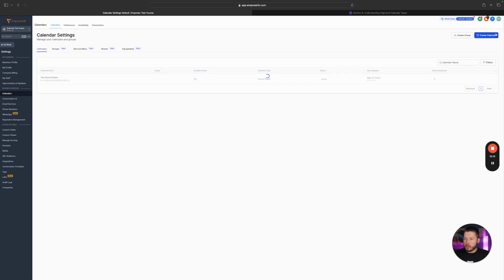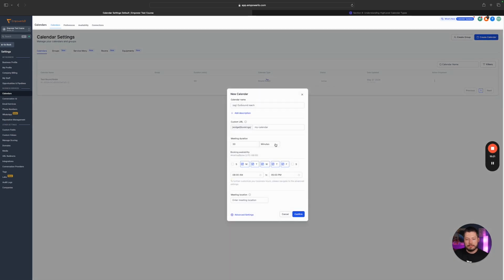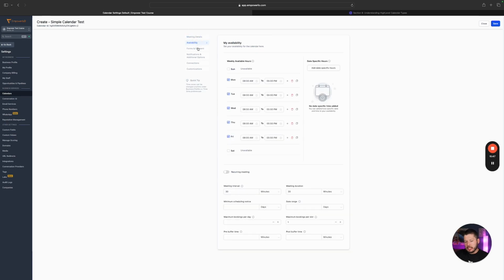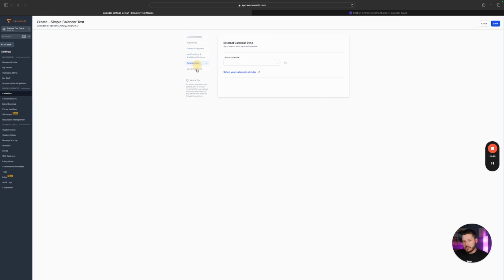We're going to create a simple calendar. Simple calendar, same thing, right? Simple calendar test. Okay, we're good there. I'll go into advanced settings again so you can see, simple calendar test, advanced settings, boom. It's the same thing, right? The only difference is I don't have multiple people to manage this for.